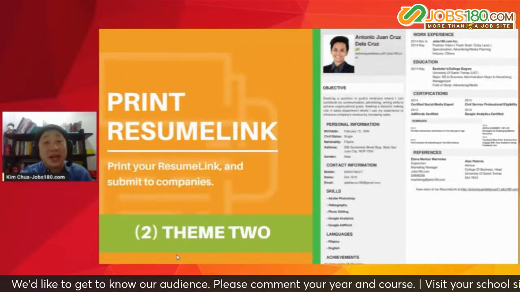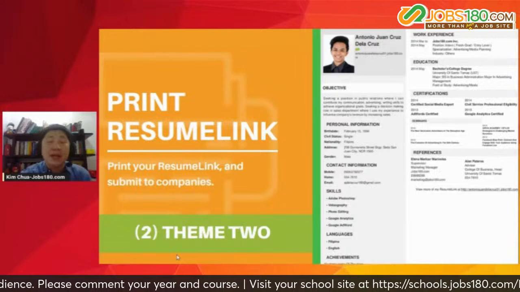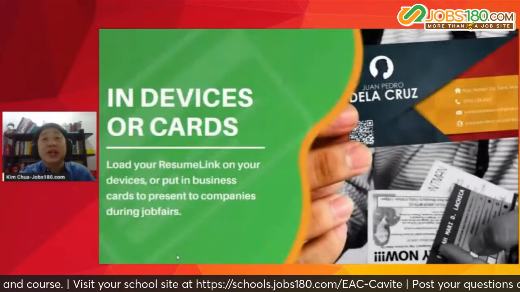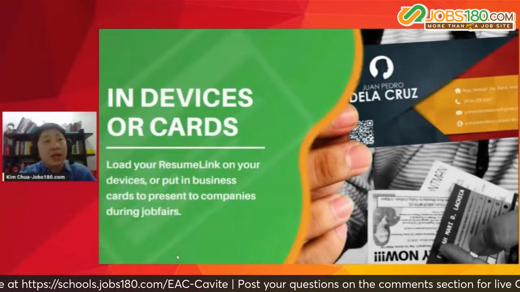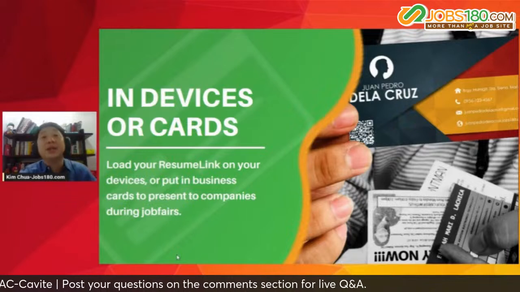Just in case you really want to have a hard copy. O di ba? Tipid. Okay? Another thing pa for me to encourage you to do is you use resume link cards. Resume link cards. Ano tong resume link card? Kung sa mga nagtatrabaho na, tawag namin business card. Sa mga nag-a-apply, tawag dyan, resume link card.